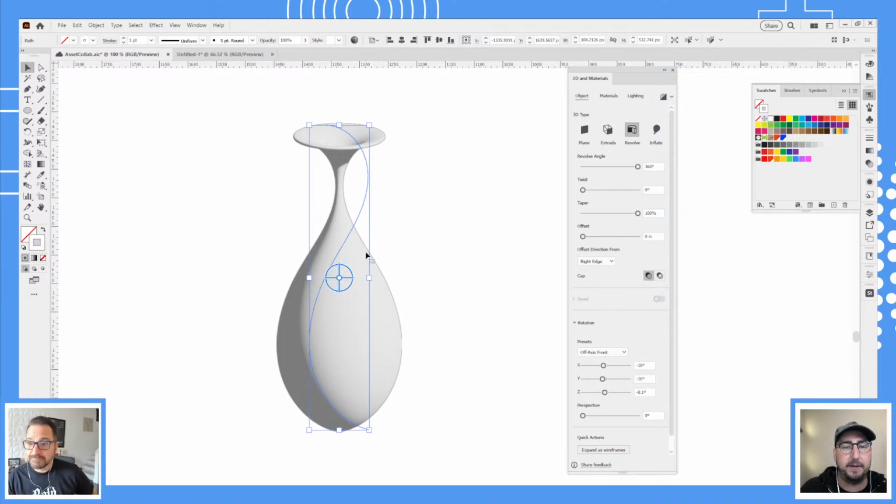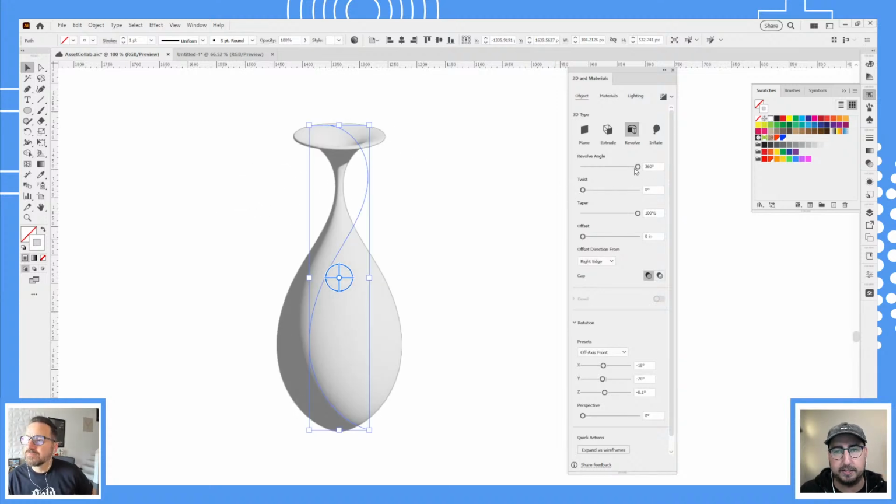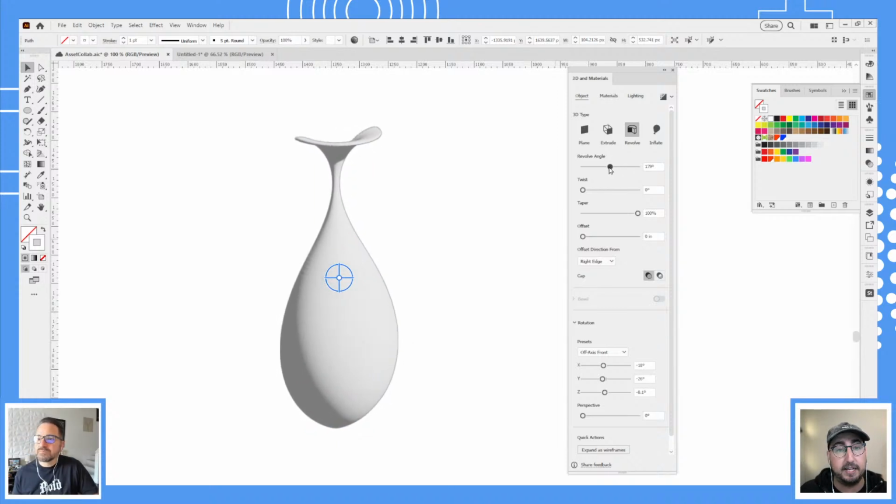Because it is revolving around the right edge right here, if I want to, I can change it and do a twist, which is going to twist a little bit each time it revolves. The revolve angle, we can do less. So if you want to do like half of a vase, pretty easy.